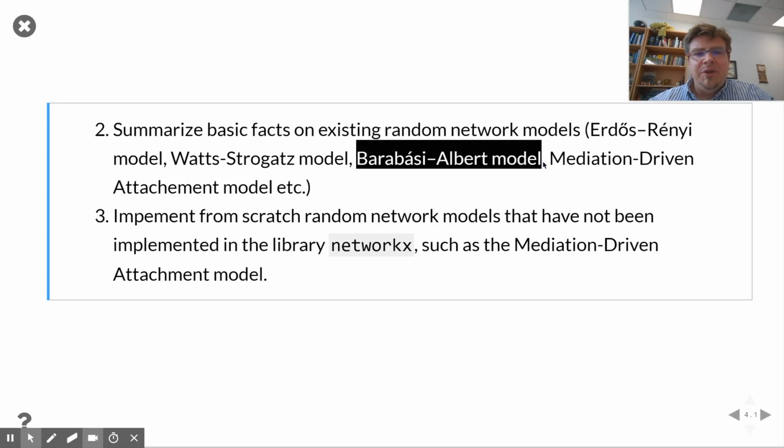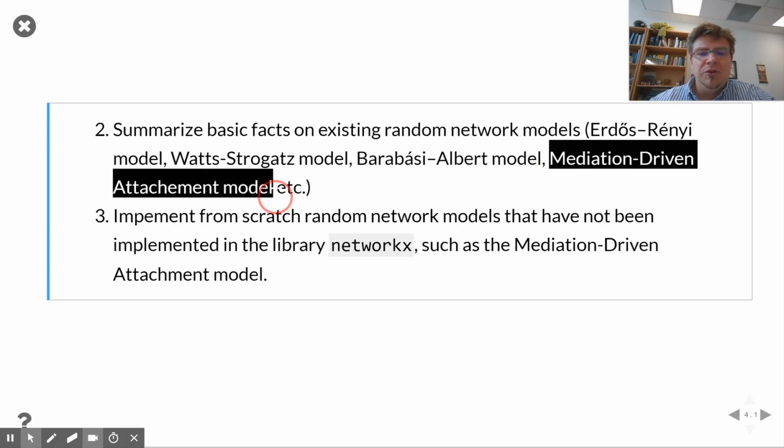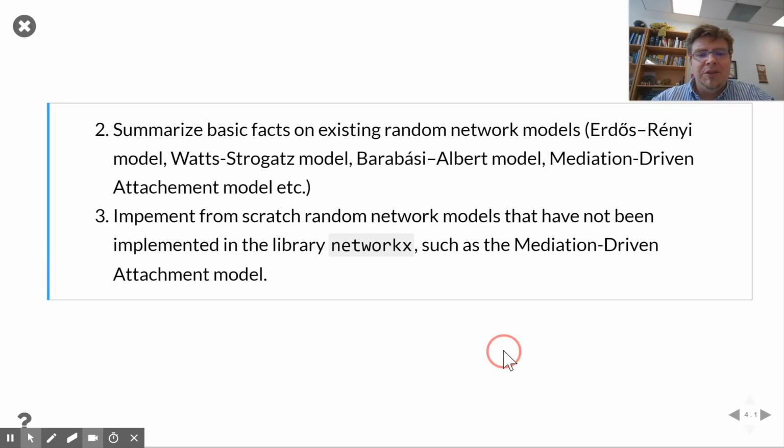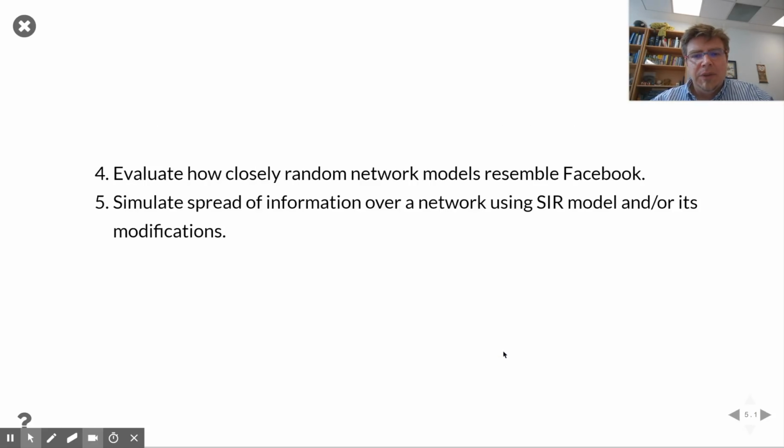All of them have been implemented in the library NetworkX, but the mediation-driven attachment model is something new that you have to implement from scratch, right? So the idea is that you need to learn how to implement these models from scratch. Now, you need to look at characteristics of those models and compare them to characteristics of Facebook to decide which of them is most suitable to resemble and to model Facebook.